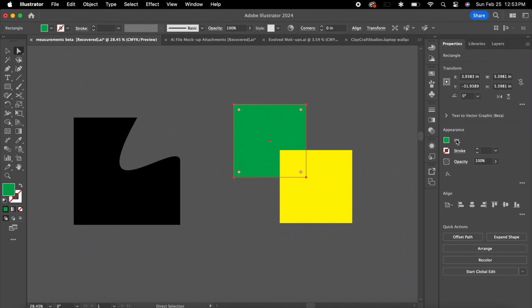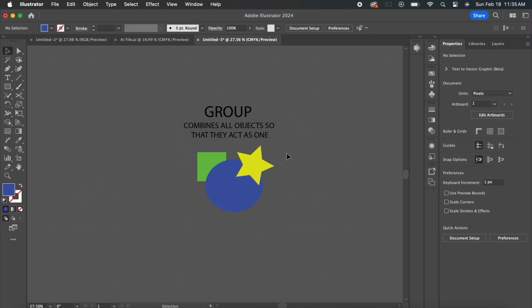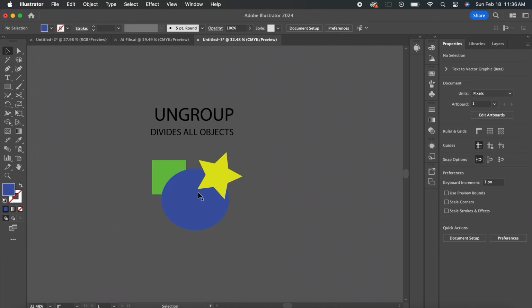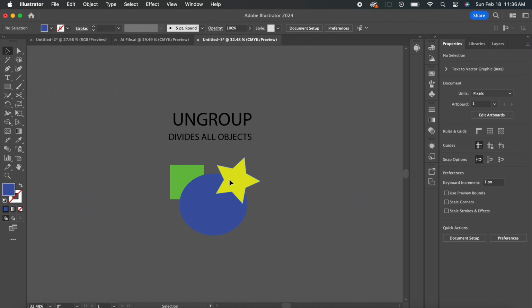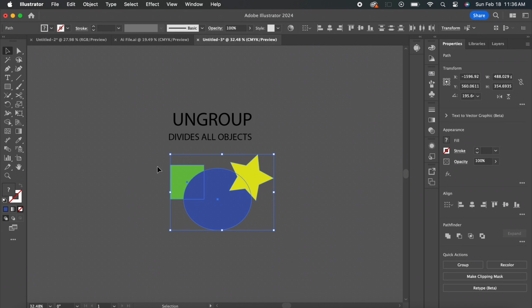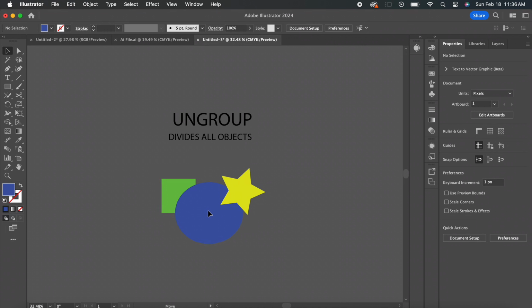Now let's get into group versus ungroup. So group is what combines all the objects together so that it acts as one. For example, these three shapes are three separate objects, but since they are grouped together, I can move them as one. And you can group objects by going to Object up here and then going to Group. But when all three of these shapes are ungrouped, they act as individual shapes. But again, if we were to select all of these and group them together, it would then all act as one.